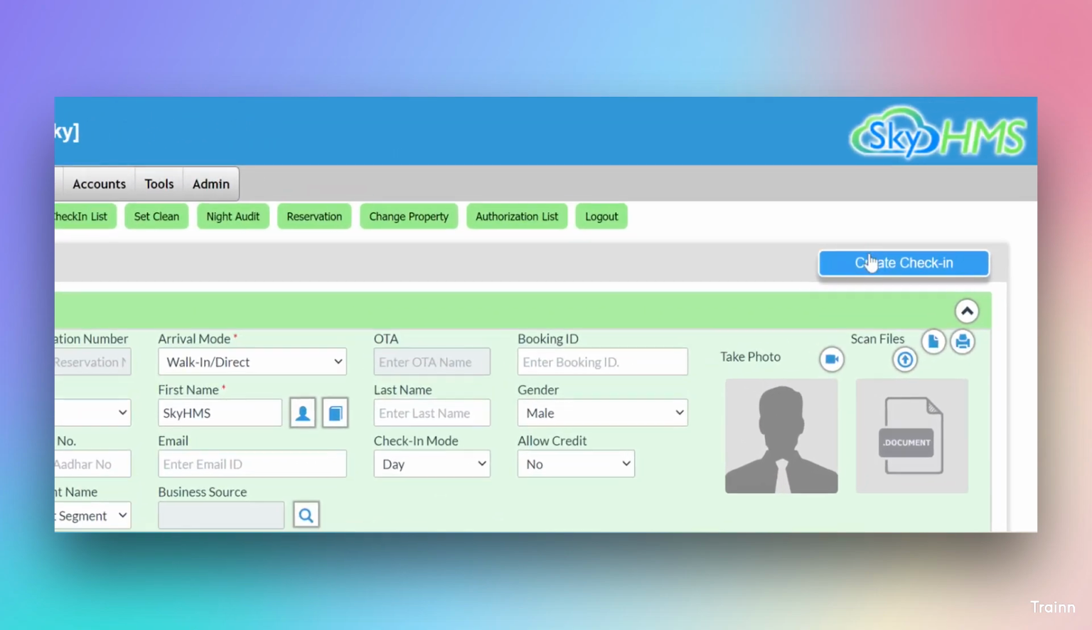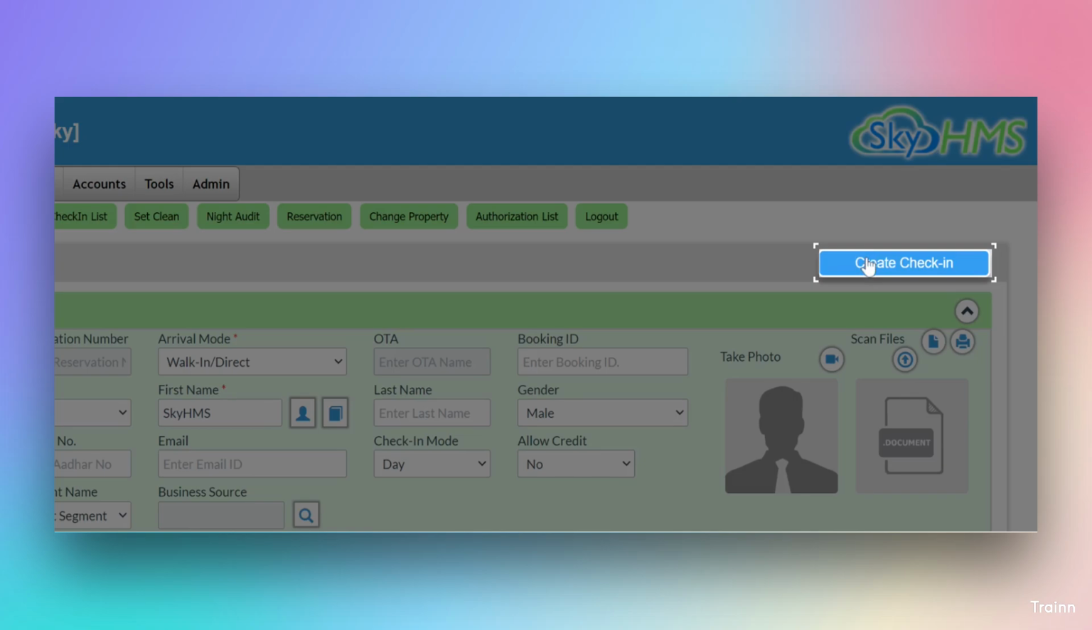Click the Create Check-in button to finalize your check-in process, and you are now successfully checked in.